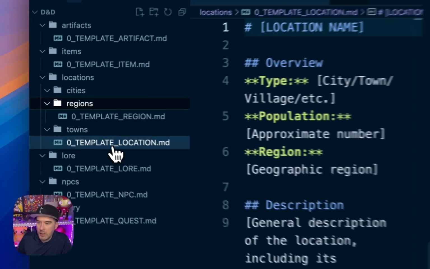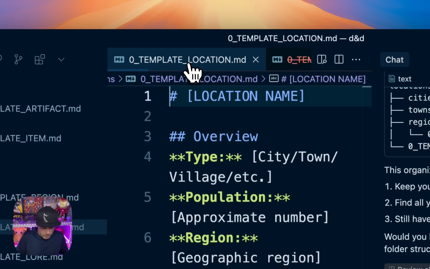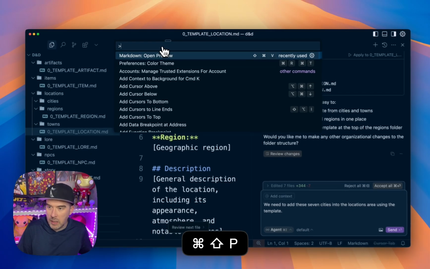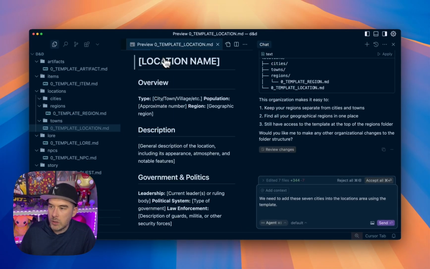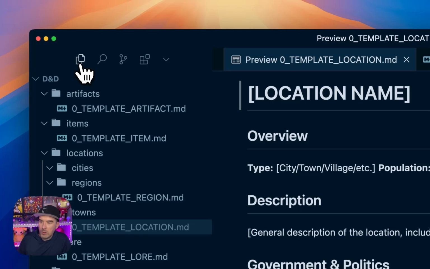Hold on, before we do that, let's look at this template here. If I select the tab, I can hit Command Shift P and I can open up a preview, which we've talked about in another video.